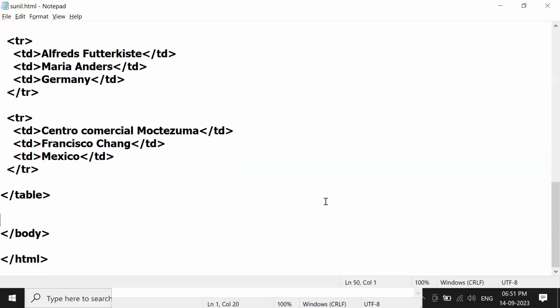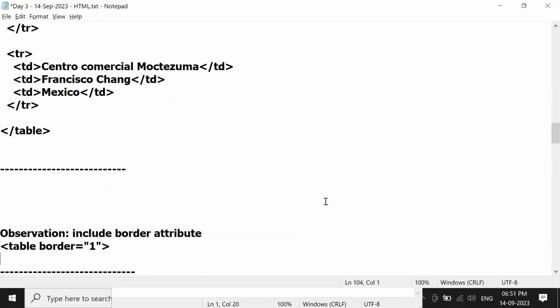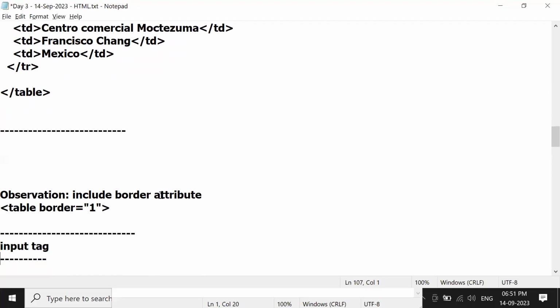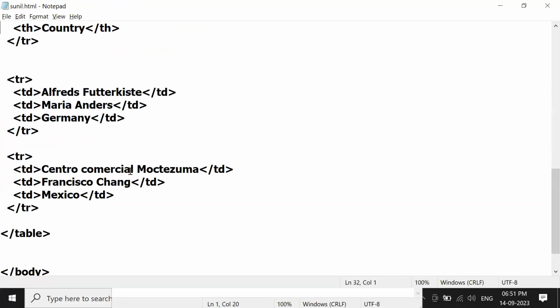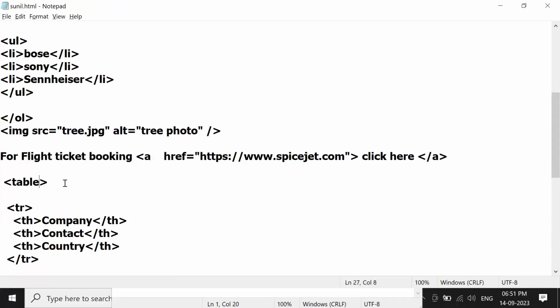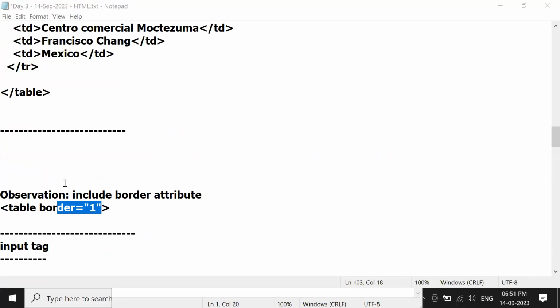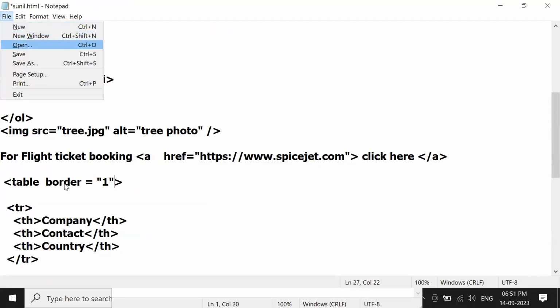Okay, so let's go to that. The only observation: there is no border. Border is an attribute in the table tag. Border equal to 1. So I go to my table tag. I want to apply a border for the table. So at the table tag, there is an attribute called border and provide the value to that border. What is the value you have to provide? 1. I have saved it.